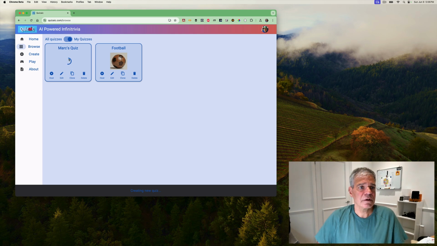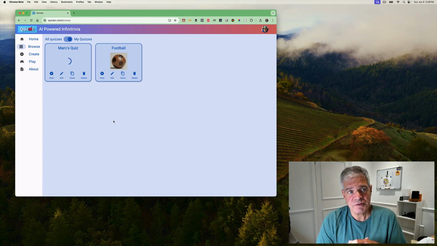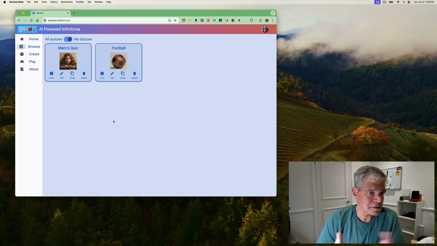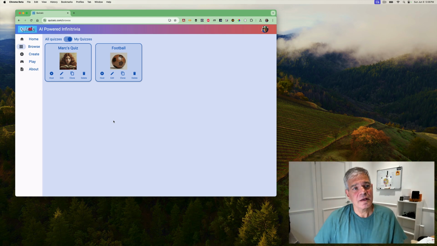So I get a little card here as a placeholder for the quiz being generated, and I also get a progress indicator because it's taking a little while to talk to the LLM to generate the quiz. It's also generating an image based on the topic that I gave it. So here you can see it's an image of, looks like a young woman reading a book. So now I have a new quiz.